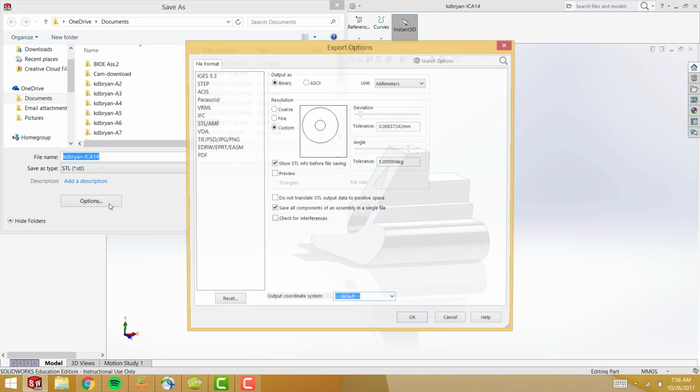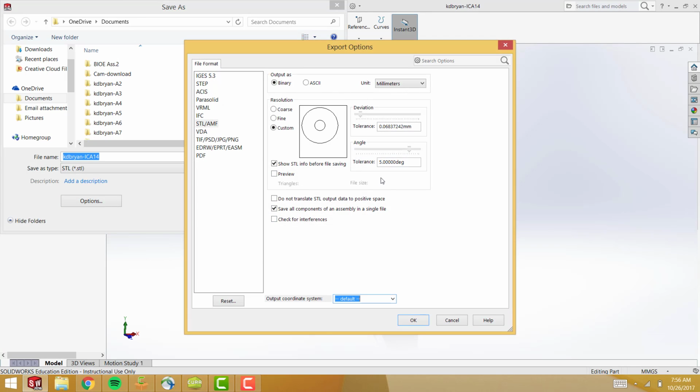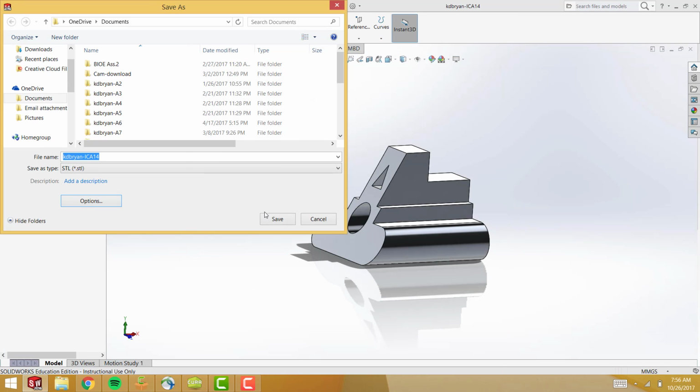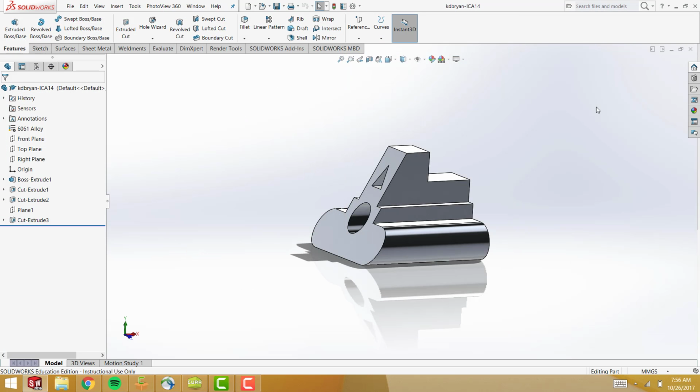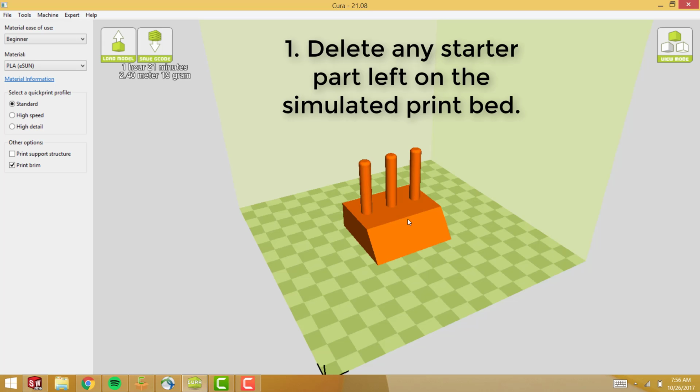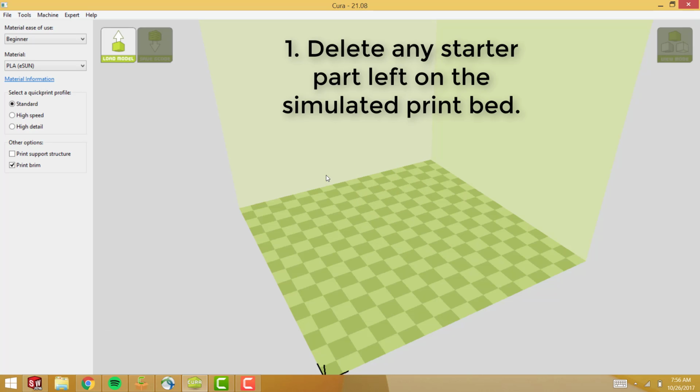The Options tab allows you to manipulate the resolution if you're looking to save a higher quality STL file. However, these are bigger files which generally take more time to manipulate on Cura and then later print, so the default settings are fine.